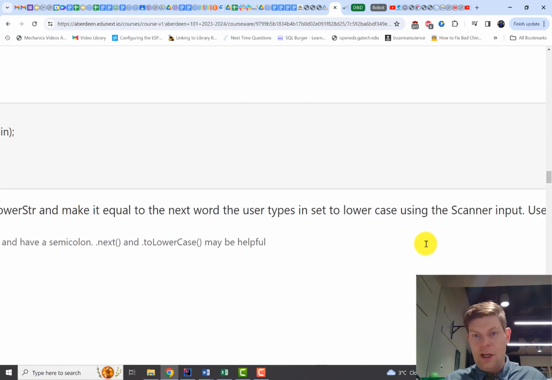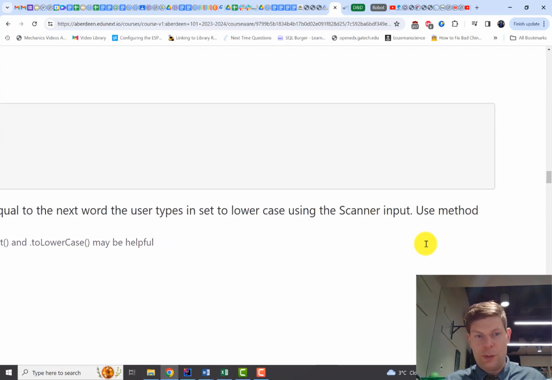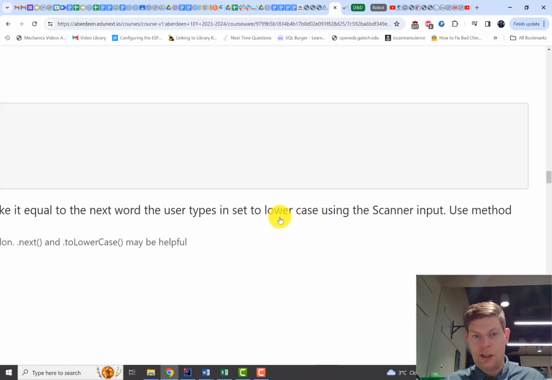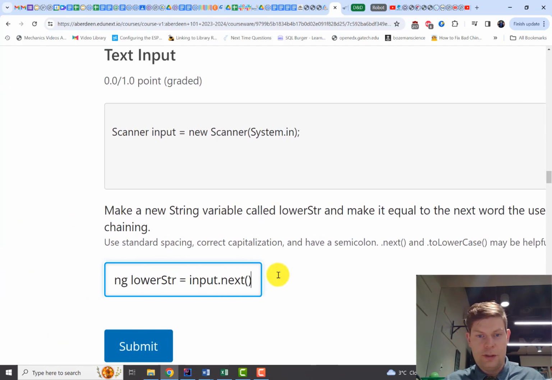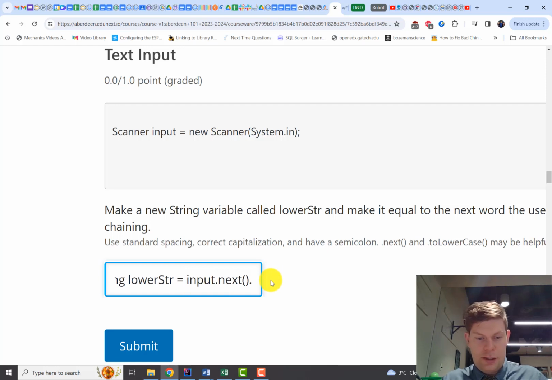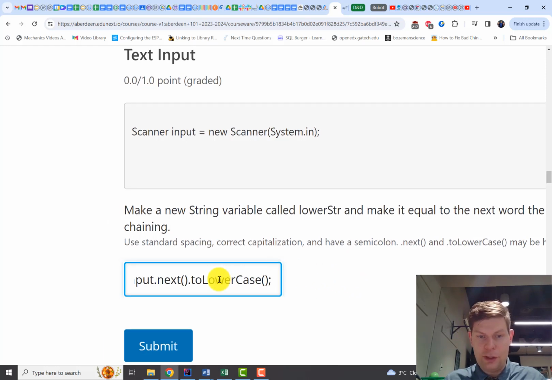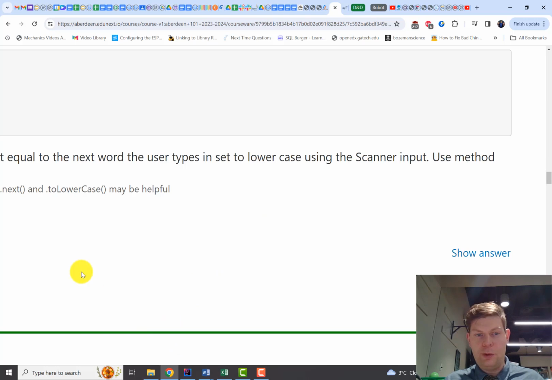And then we want to convert this string, which we just grabbed from the user, to lowercase. So this is equal to the next word the user types in. And then if we just do .toLowerCase, that's equal to the lowercase version of that word. And then we're just saving the lowercase version of the next thing the user types in to our lowerStr variable, which we just made.